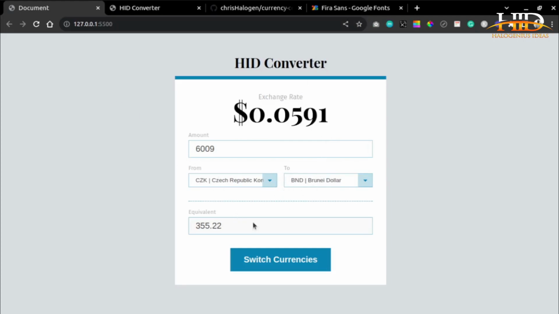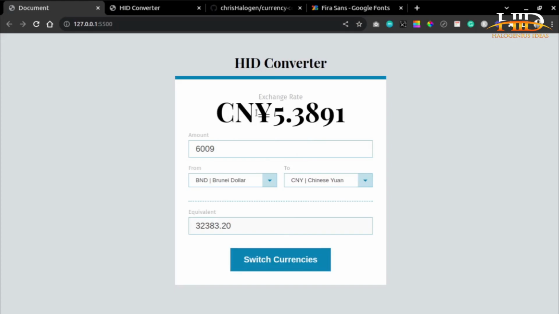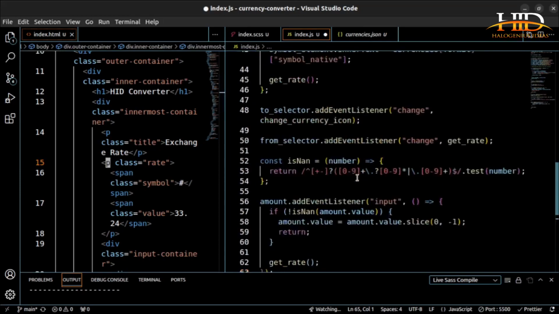I think there is a bug somewhere here. So this is Chinese yuan. If I switch the currencies, this is supposed to switch as well to Burundian dollar. So we will fix that in our code. Okay.